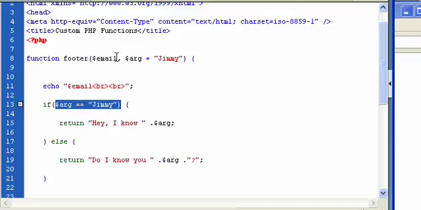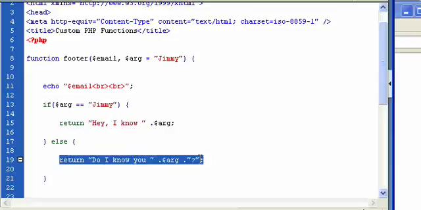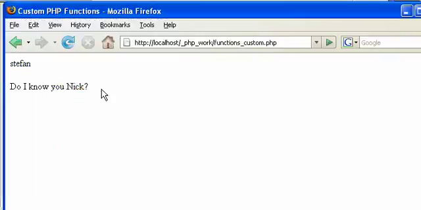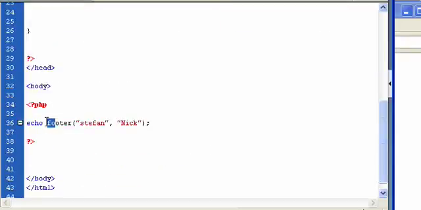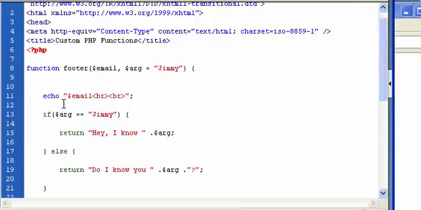Because the arg provided was not equal to Jimmy, which happens to be our default, this was false, so this was run. So return, do I know you, Nick? Of course, Nick is because that's the value we gave to footer. Now, if we just change this to Jimmy, just so that it's clear that it's not whether or not default was left in place that makes us return this statement here. It's the value found inside of this arg.